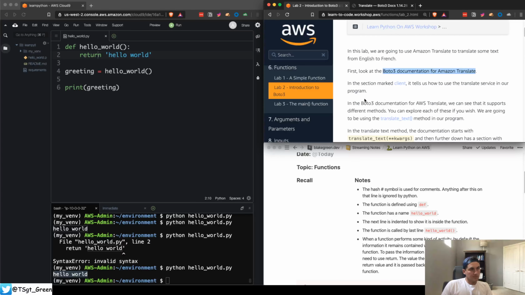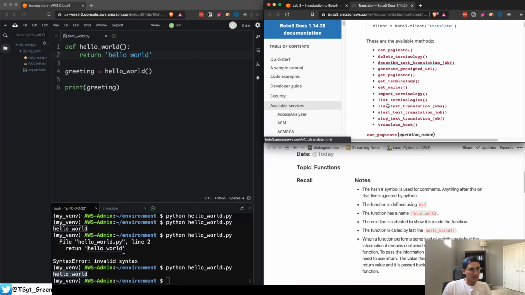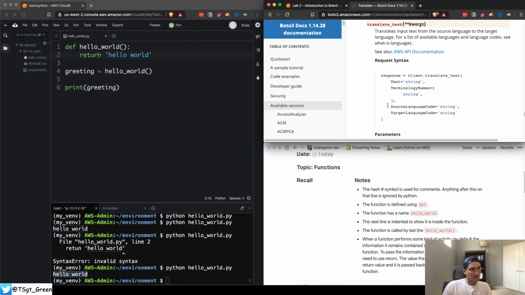Okay, so let's see here. You can see that it supports different methods. You can explore each of these if you wish. We're going to use the translate_text method. So if we look over here, it translates input text.